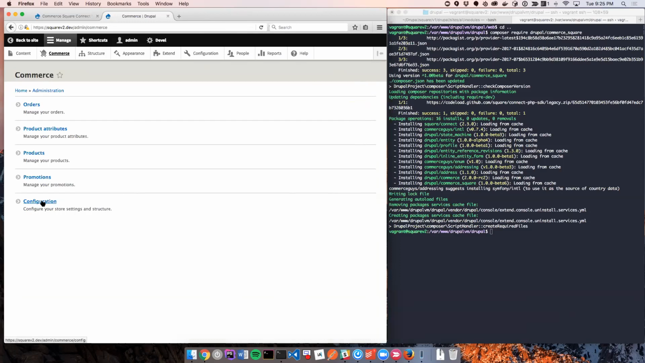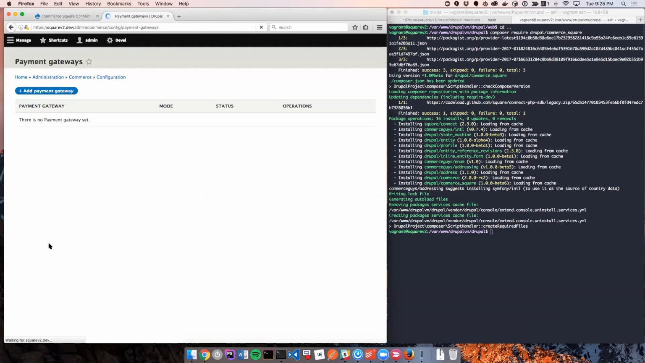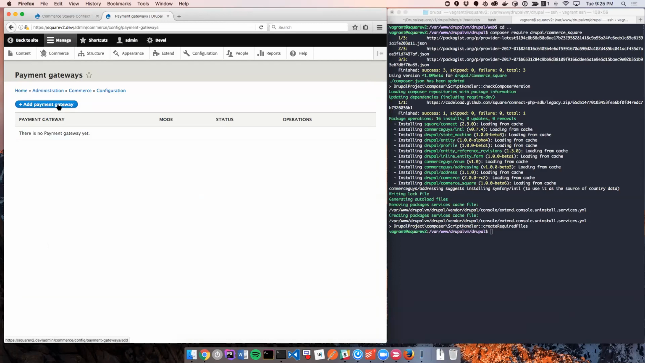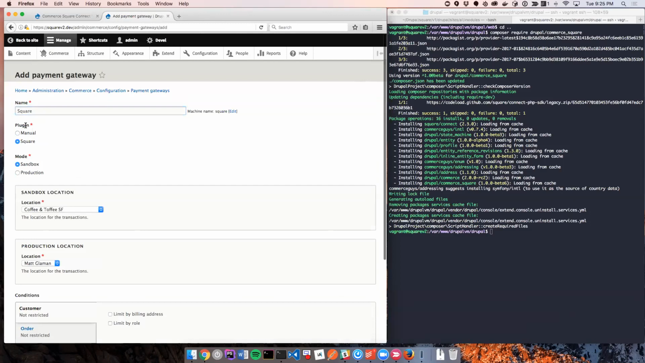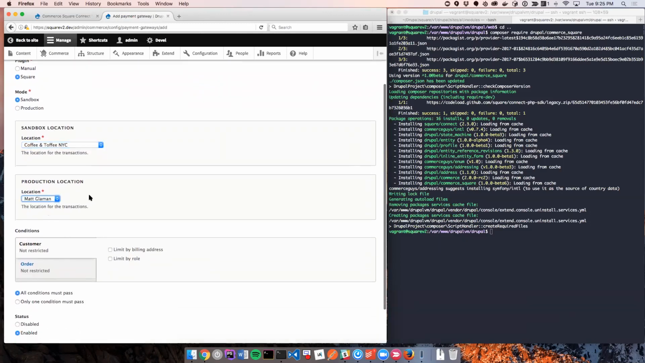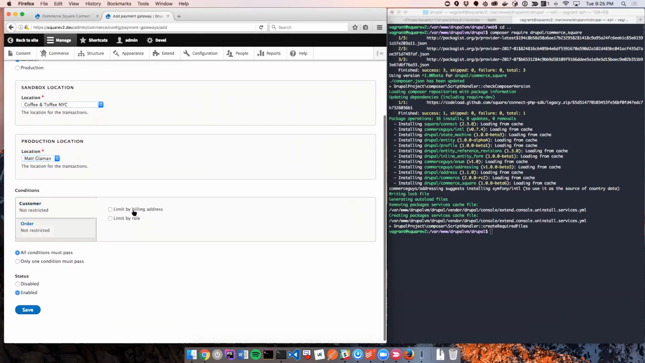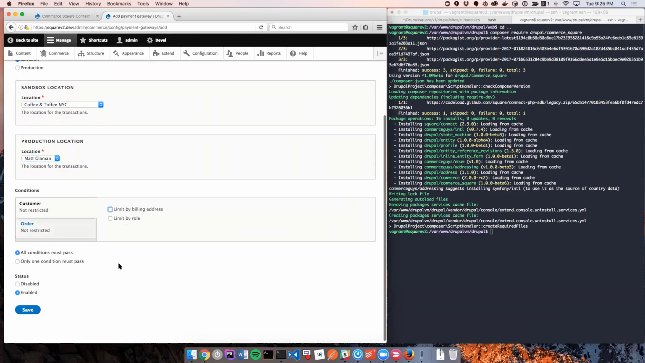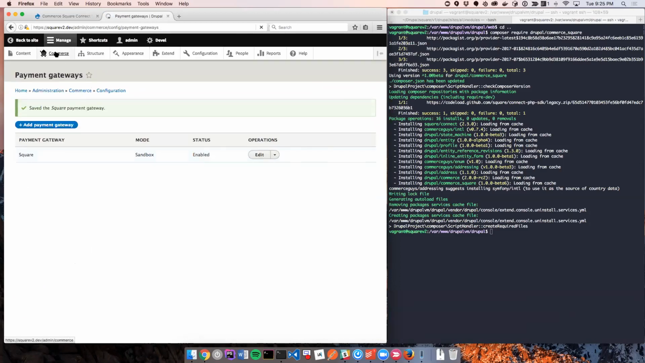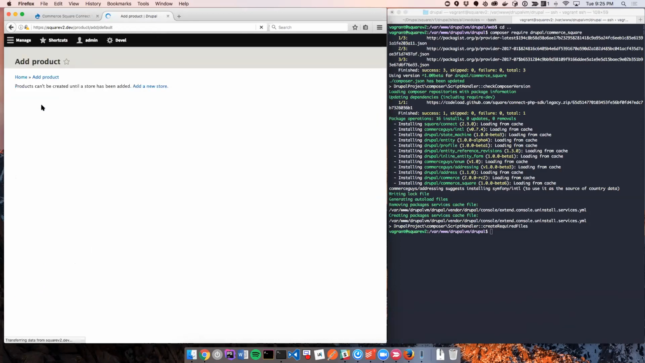Okay, now that we have the settings form saved, we can go to configuration and the payment gateways. Unlike Drupal Commerce 1, where it just showed up, now you create a payment gateway, give it a name, and then pick the plugin, which we're going to change to the actual one. And again, we pick the locations that we would like. We could restrict it based on the customer's billing address if we wanted to, by their country, and a few other things like that. So we'll save for now. And we can go ahead and create a quick sample product.